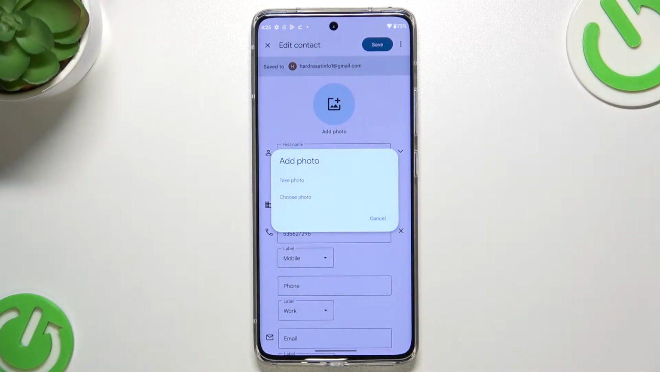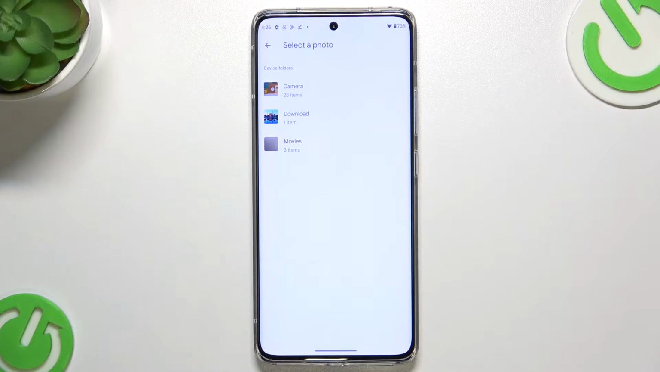And as you can see here, we've got two different options from which we can choose. So we can either take a photo, and then after picking this option, your device will open the camera app. So this is the best option to choose if you've got the person right in front of you and if you are able to catch a photo of him or her, or you can choose a photo from the gallery. And I will pick this option, so let me tap on it.